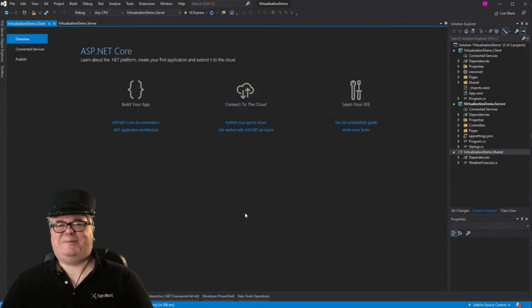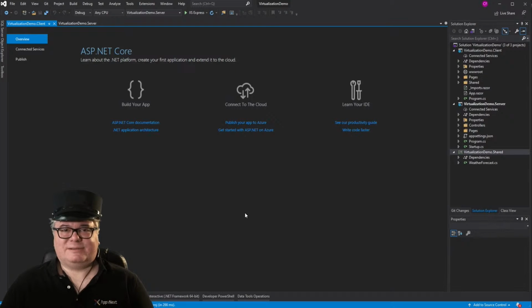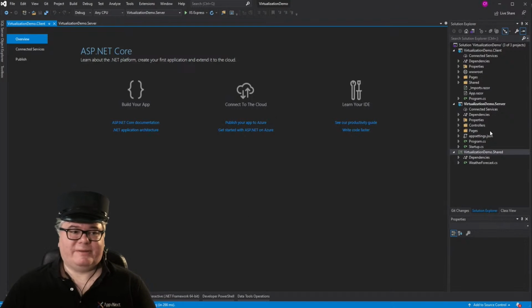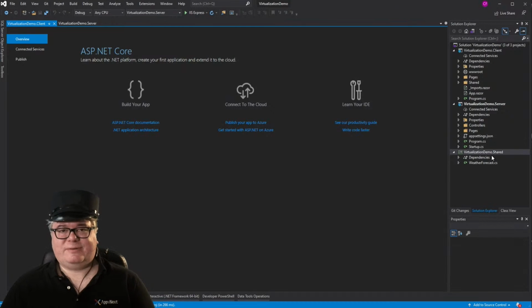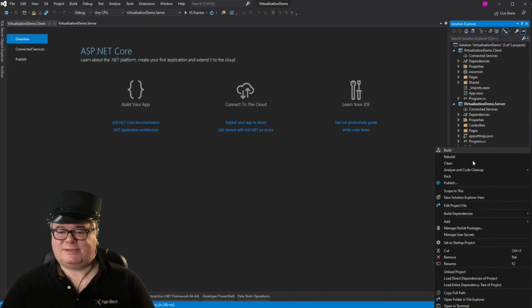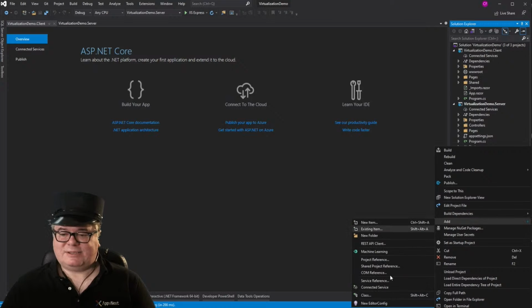All right, so here we go, guys. I've got a brand new Blazor WebAssembly application that's hosted. You can see I've got my 3 projects here. And the first thing we're going to do is add a model, because everything starts with a model. I'm going to add that to the shared project.